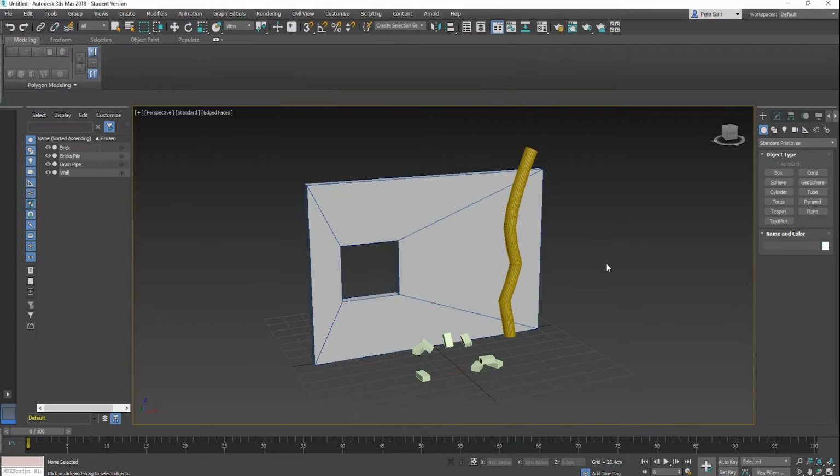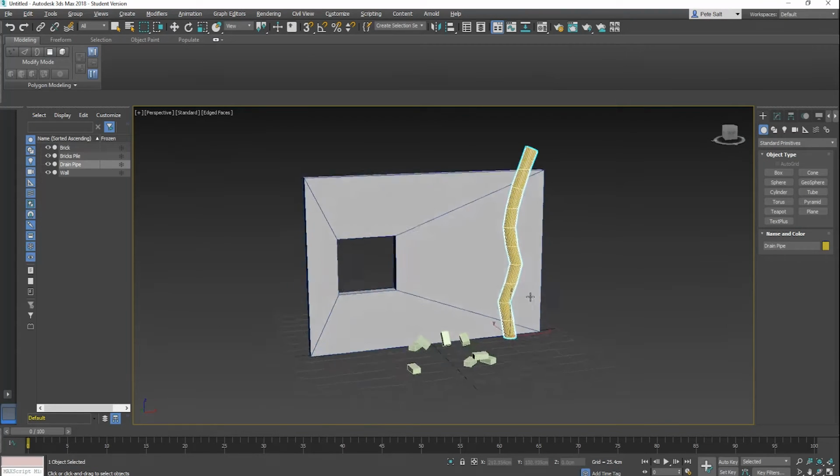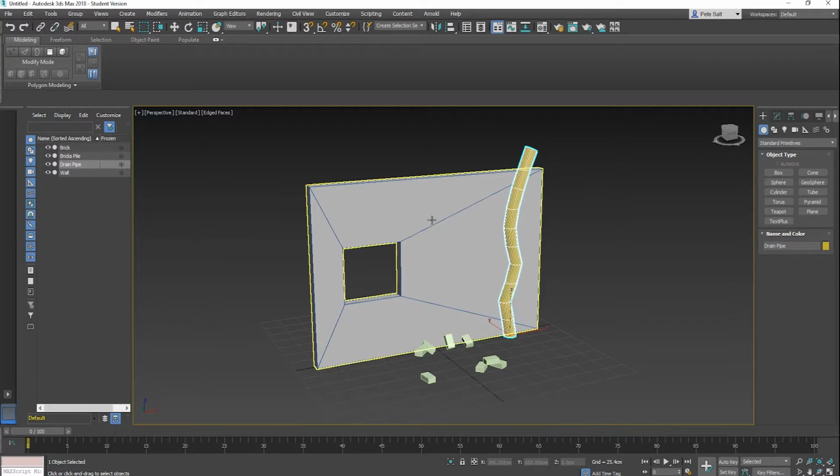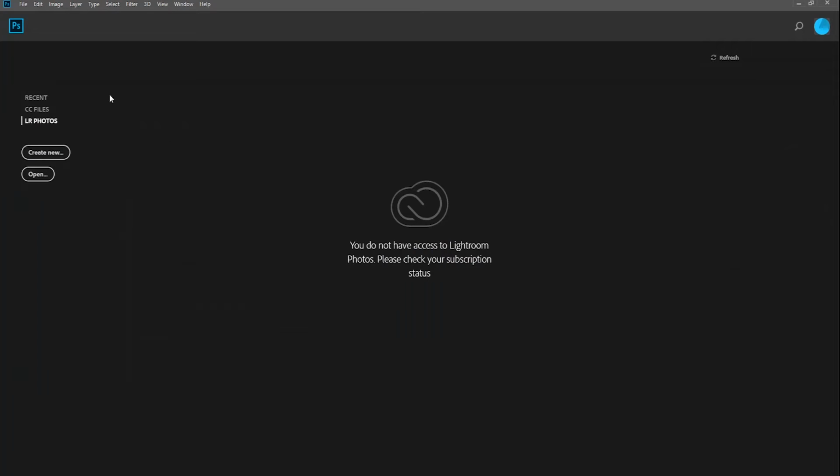So as I said, the focus today is really to look at how we can texture this, and some tricks that we can also use.